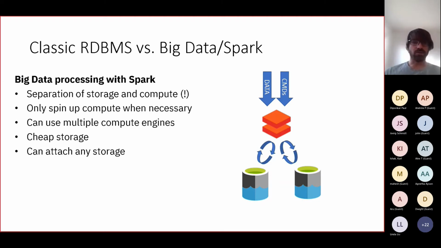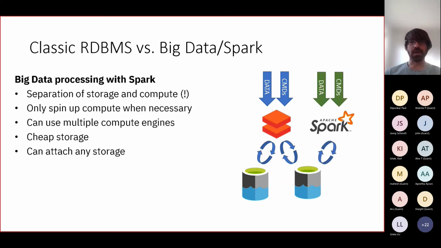Also, you can attach multiple storages to your compute engine, also to Databricks in our case, and you can also have multiple compute engines accessing the same storage. So it's super flexible and it scales linearly. You can have any number of storages, you can have any number of compute engines. Obviously, you need to take care of things like if one cluster is reading data, the other one is writing data. So stuff like transactions is something that you need to take care of. But we'll cover that later.